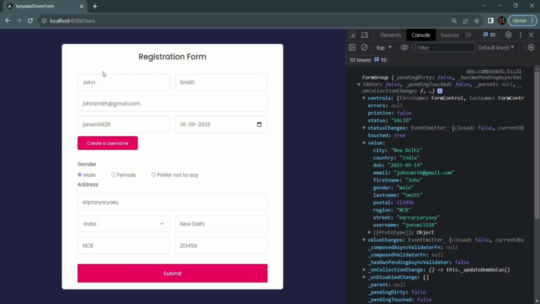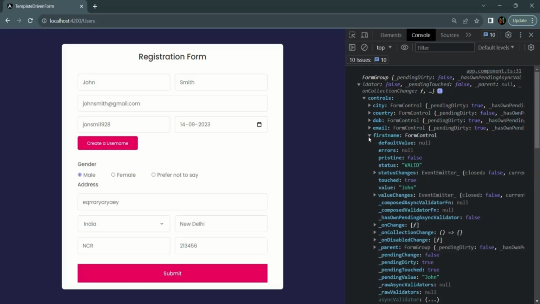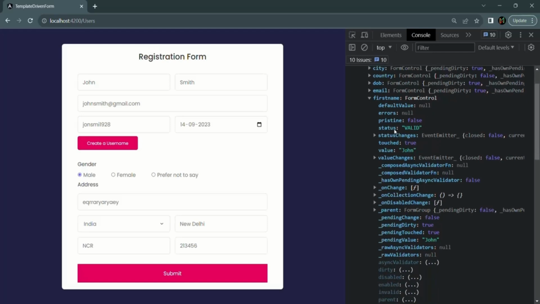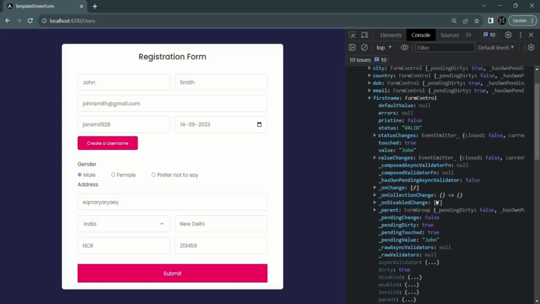Then, the controls property is an object, and in that object, for each of these form controls, a property will be created with the form control name, and to that property the form control object will be assigned. For example, if I expand any one of these form controls, let's say first name, there you will see the details related to that form control. For example, what is the status of that first name form control? It is valid. Whether the form control's value has changed or not: if it has changed, in that case this pristine will be false and this dirty will be true. But if it has not changed, then pristine will be true and dirty will be false.